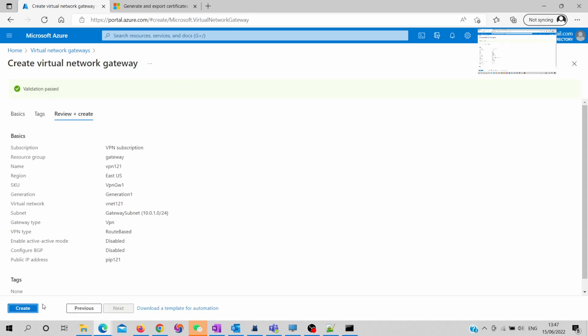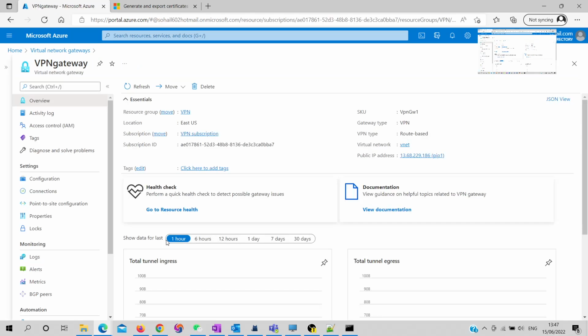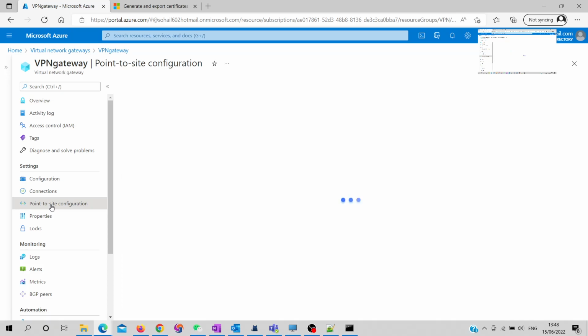I will pause the video right here. So the resource of VPN gateway has been created, and we need to go to the settings. Under the settings, go to the point to site configurations, where we can put our parameters and rest of the configuration. Click on the configure now.